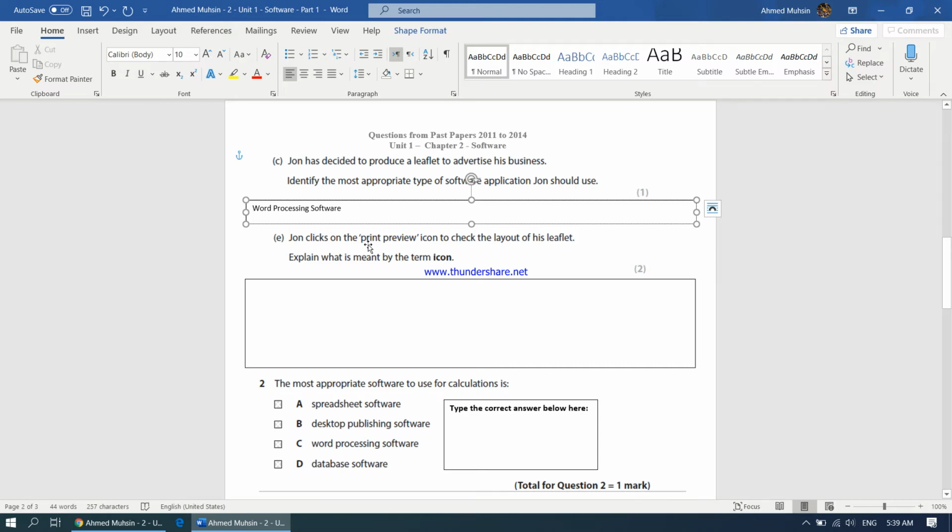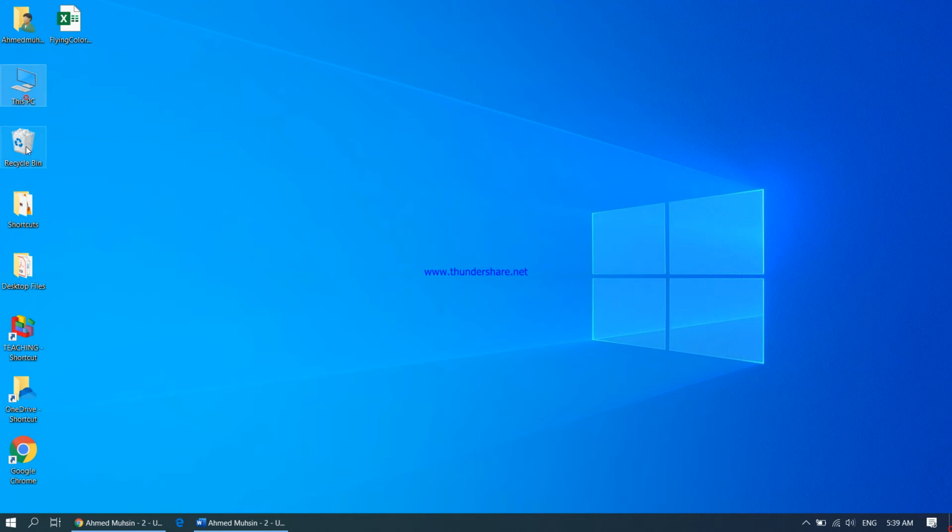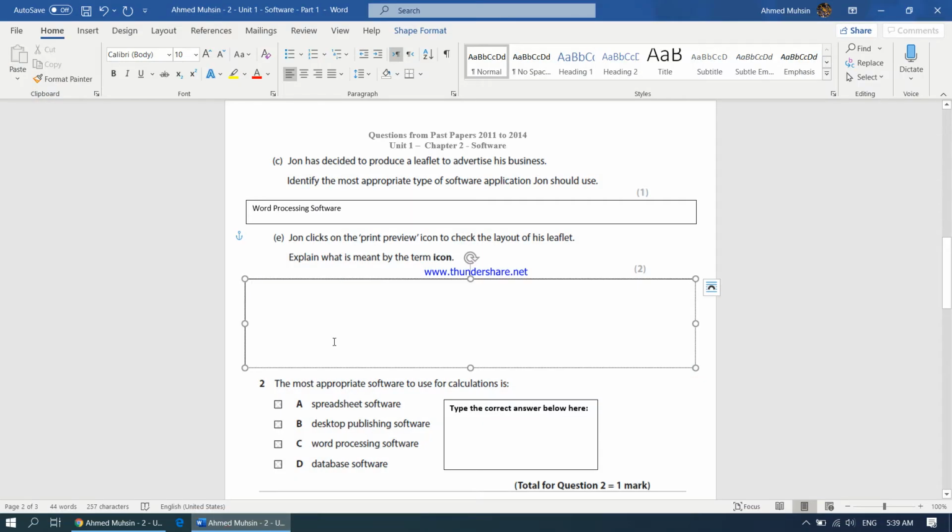John clicks on the print preview icon to check the layout of his leaflet. Explain what is meant by the term icon. So icons are, these are what you call icons. These tiny objects over here are what you call icons. On the desktop also you have icons. These are all what you call icons. So we can say an icon is a graphical representation of a file, folder, or an action.